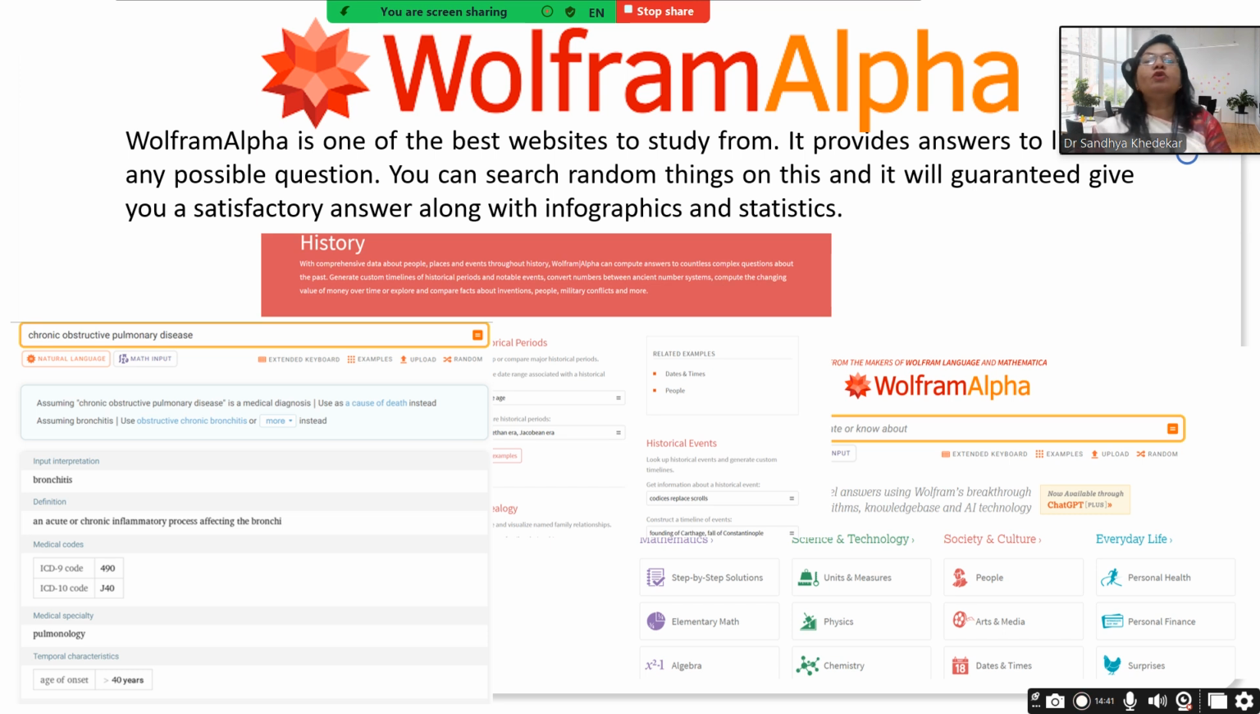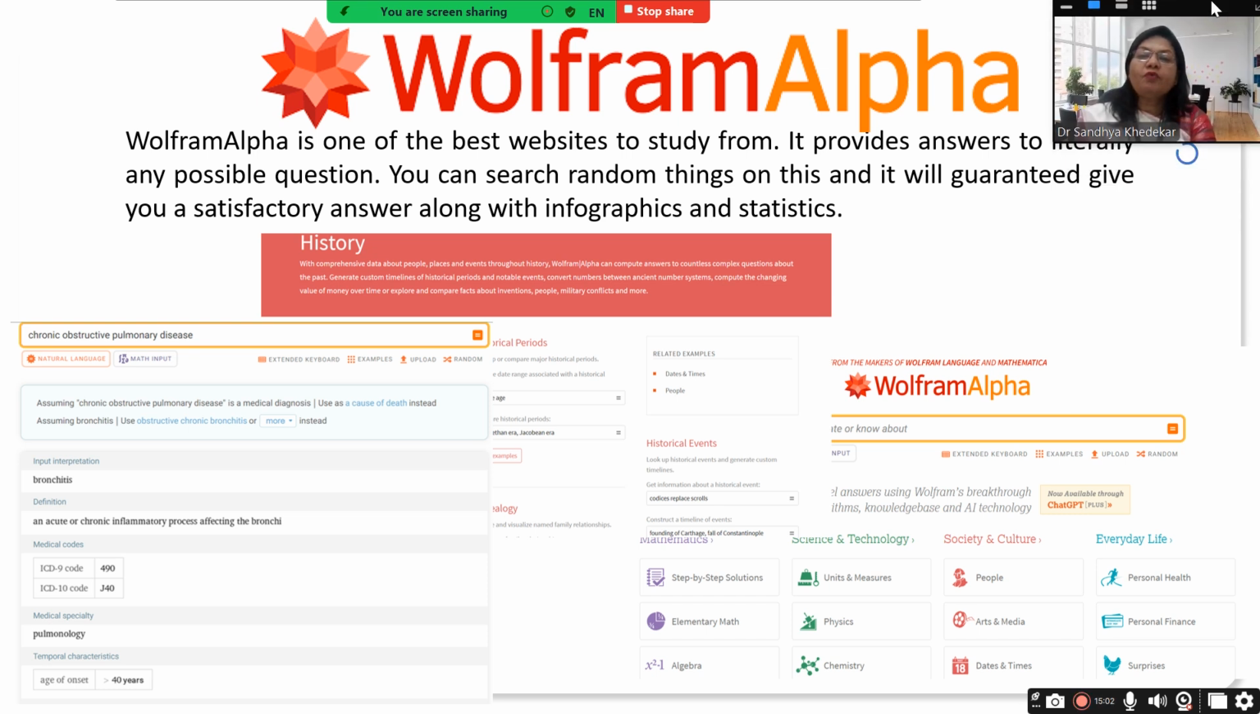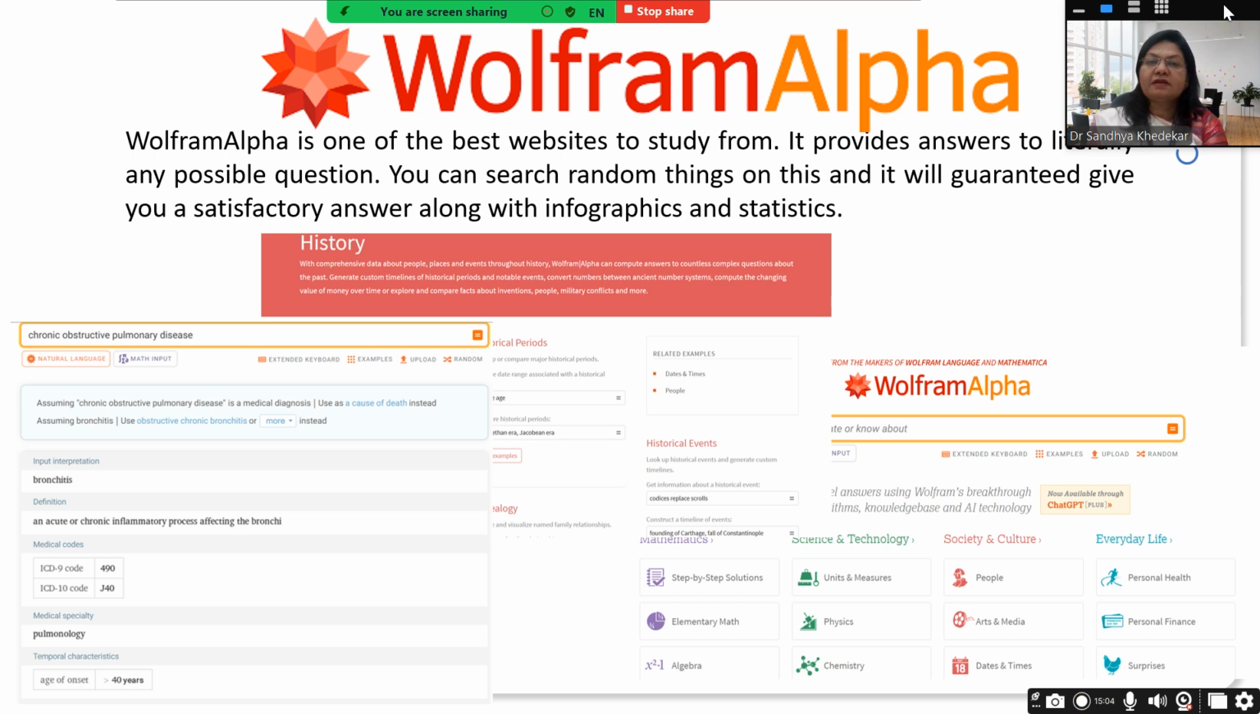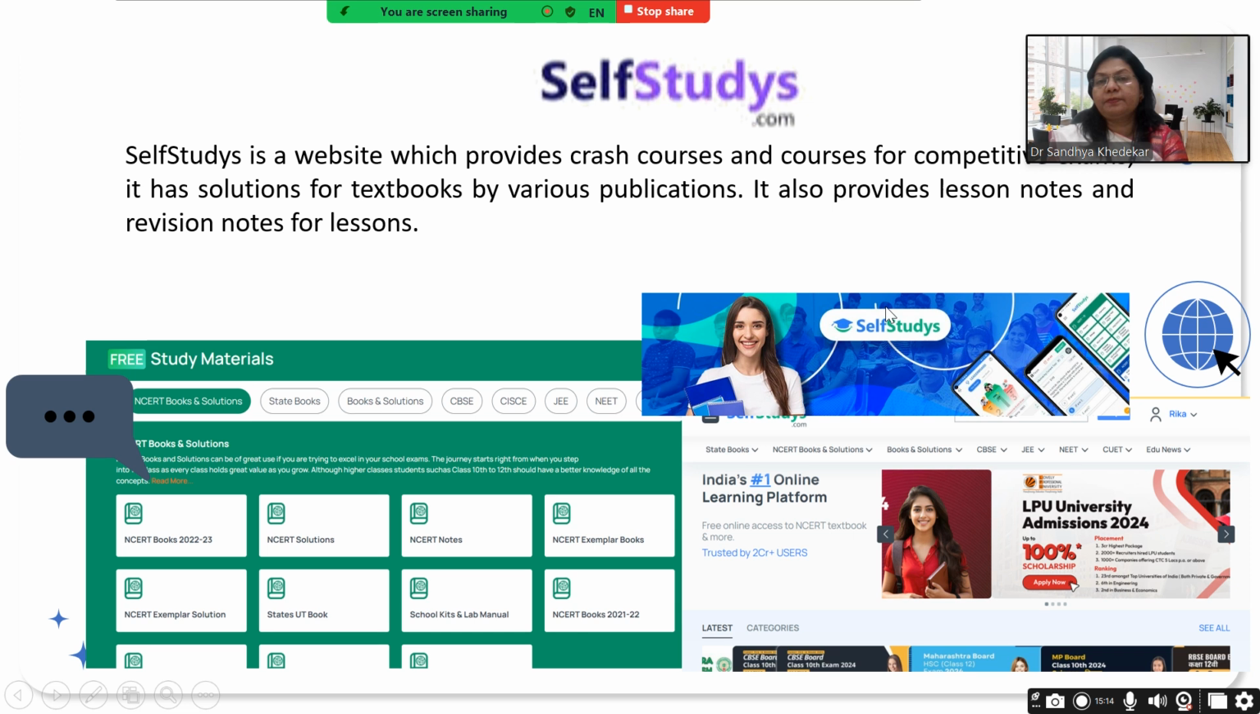Then one more tool is Wolfram Alpha. What does Wolfram Alpha do? Wolfram Alpha is one of the best websites to study from, and it provides answers to literally any possible question. You can search random things on this and it will guaranteed give you a satisfactory answer along with infographics and statistics. So Wolfram Alpha is one of the wonderful websites, and it can give an answer for any question.